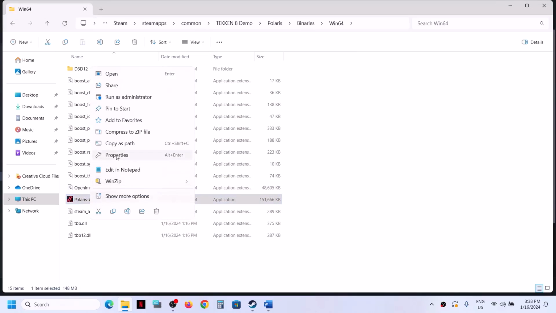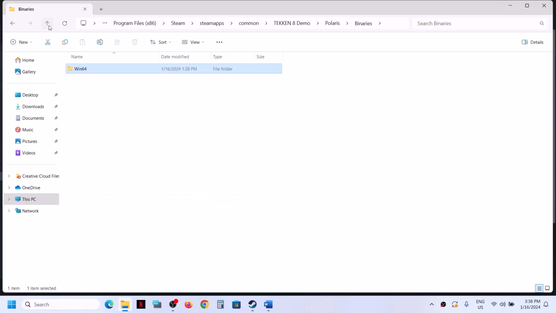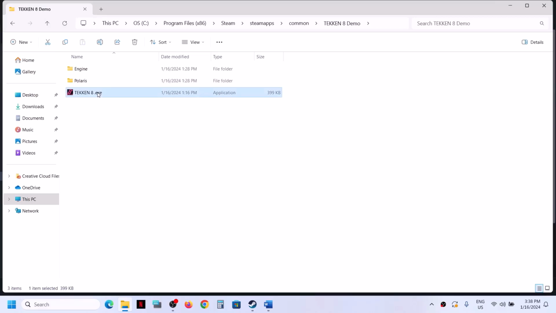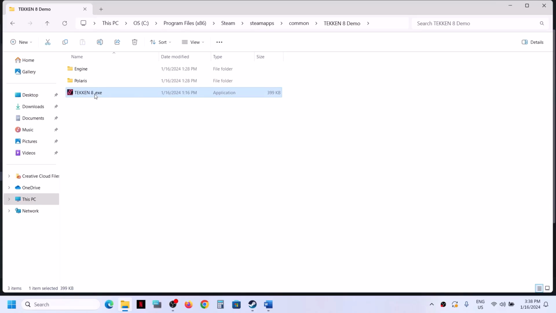If that does not work, you can even try Windows 7 over here. Apply, OK, make a double click, launch the game. Do the same thing with the second exe file, make a right click, select properties, select Windows 7, apply, OK, and then make a double click, launch the game.